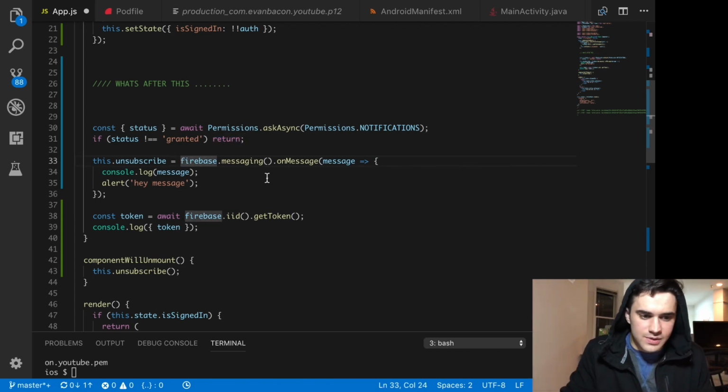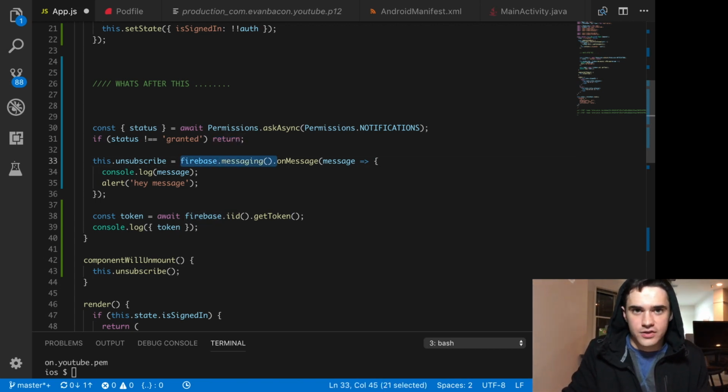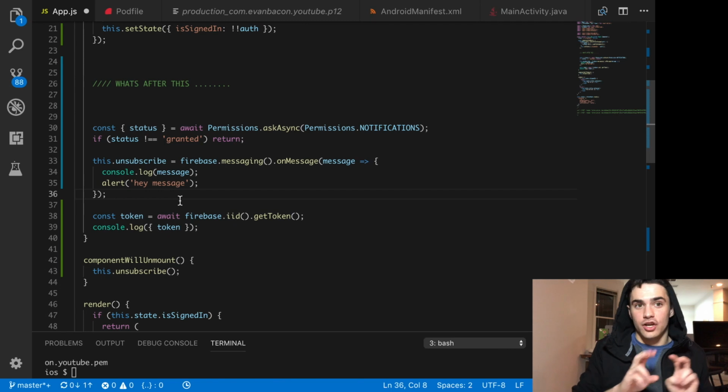And then what we do is we set up this firebase.messaging.onMessage so that we can receive any data messages, not push notifications, but data messages from FCM. And then if we get them, we're going to pop an alert. We're going to log it out. By log it out, I mean console. We're going to log something to the console.